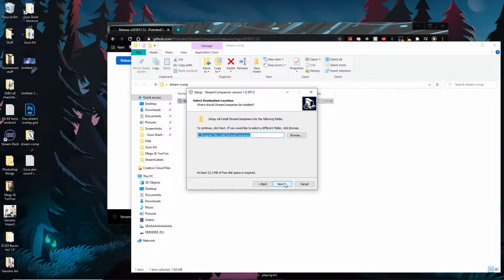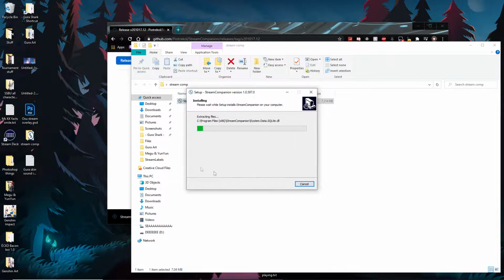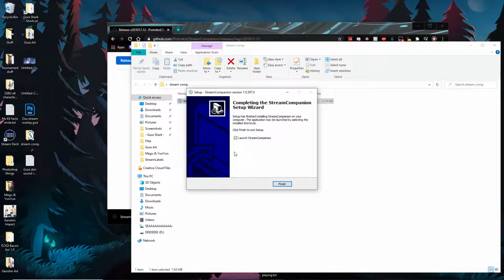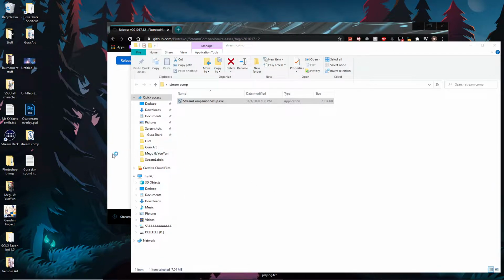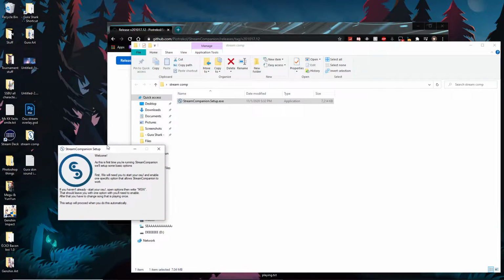Accept everything, go through, let everything download. You can choose if you want to create a start menu folder or not. I'm just going to leave it out. You can also choose if you want to create a desktop shortcut. I will also leave that out. And then you just let it install. Once it's done, it says launch Stream Companion. You finish. So first, it's going to give you the setup right here.